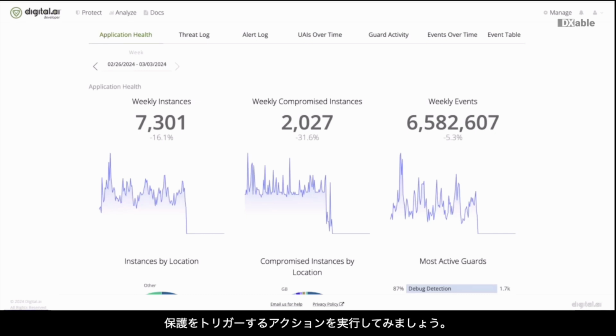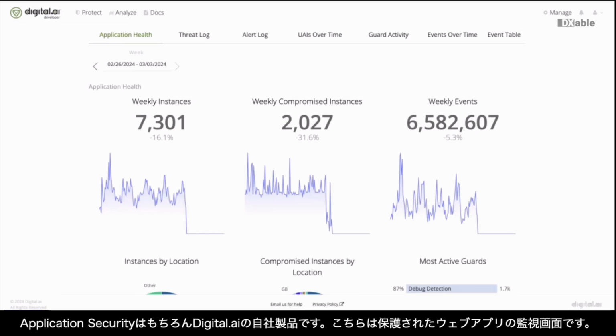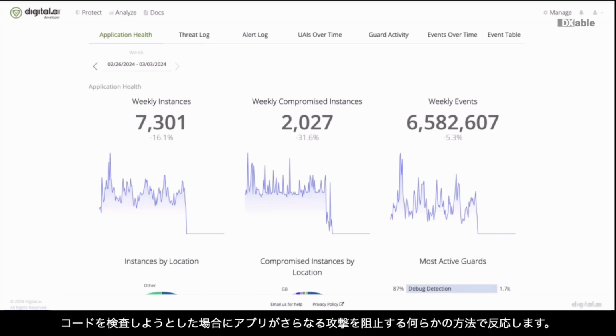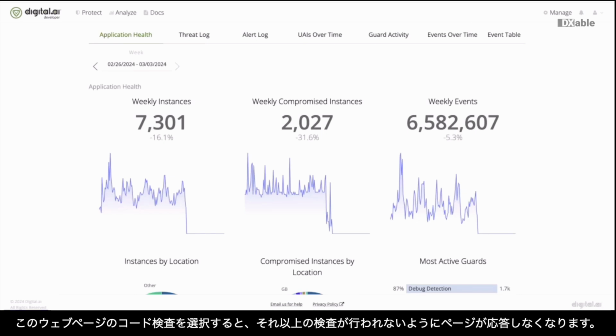So let's start by taking an action that in our case triggers a protection. Now, of course, we drink our own champagne here at Digital.ai, and what you're looking at is the monitoring of a protected web app. And as you know, when an app is protected, that means not only should I not be able to inspect code, but if I do try to inspect code, the app will react in some way that deters further attacks. So in this case, if I select inspect code on this web page, we should see that the page becomes unresponsive in order to prevent further inspection.